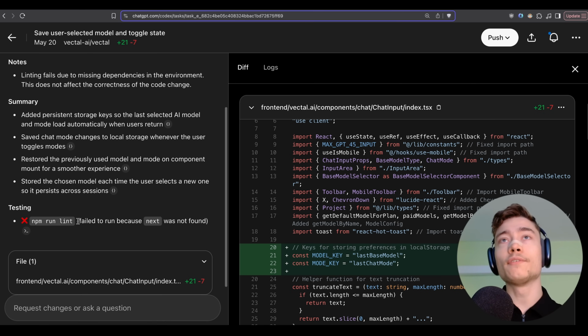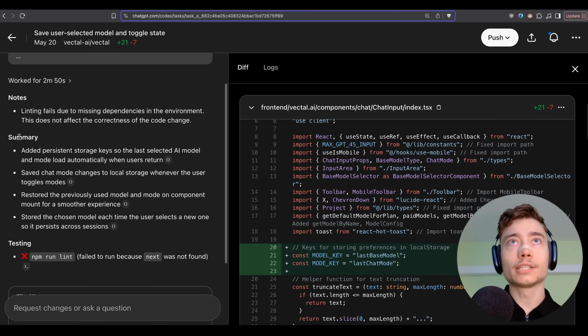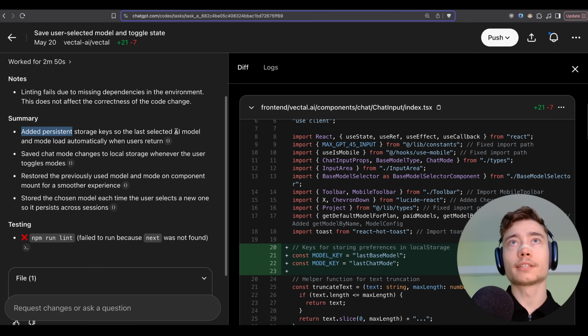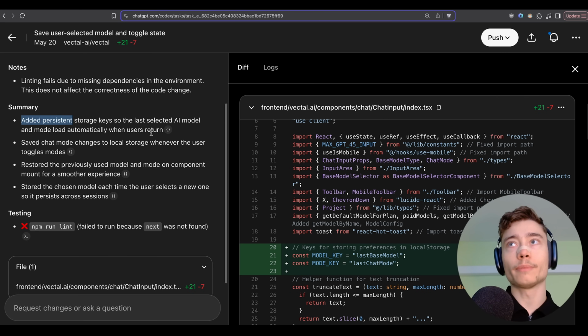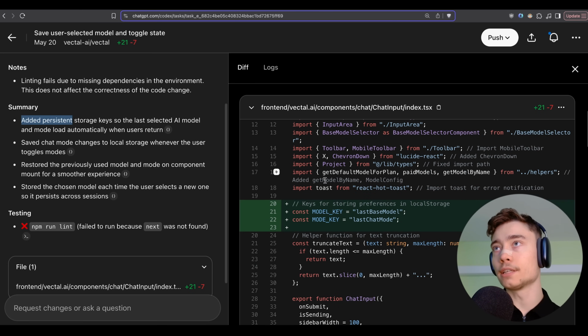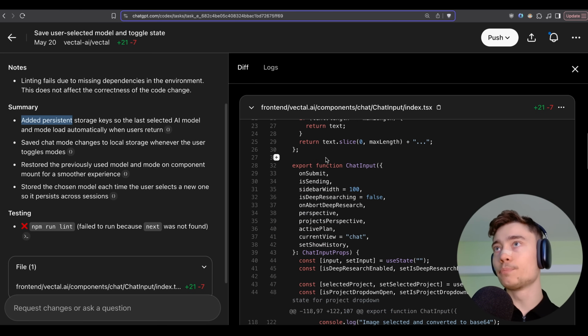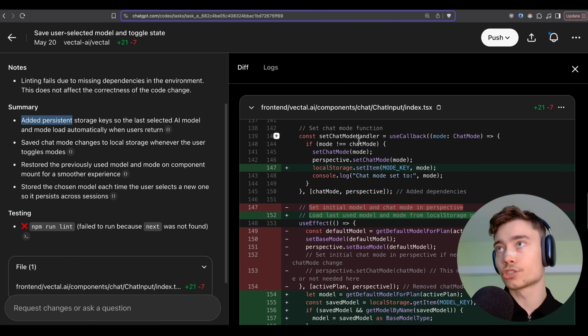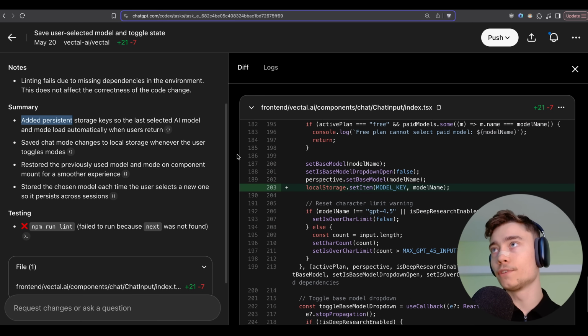And that's because we haven't done the advanced environment setup, which, as I said, I'll show you later in the video. But let's read the summary. It added persistent storage keys so that the last selected AI model and mode loads automatically. Okay, so at the top of the index.tsx file, it added 2 variables. Pretty simple. And then here, it saves it to local storage when the set chat mode handler function is called. Okay. And same with the AI model.